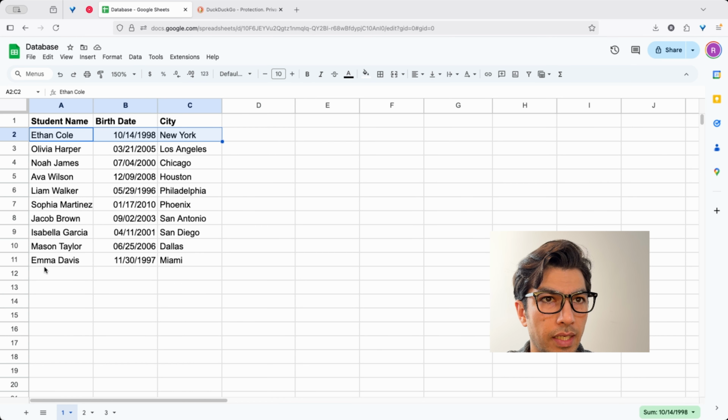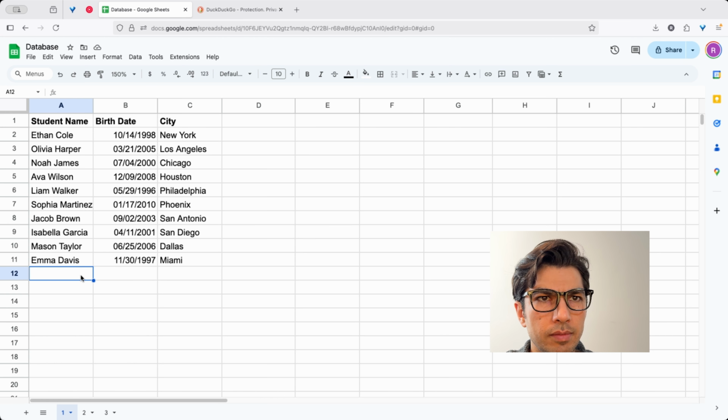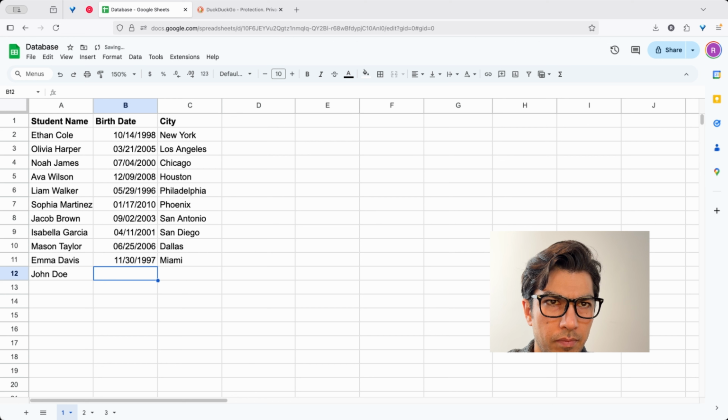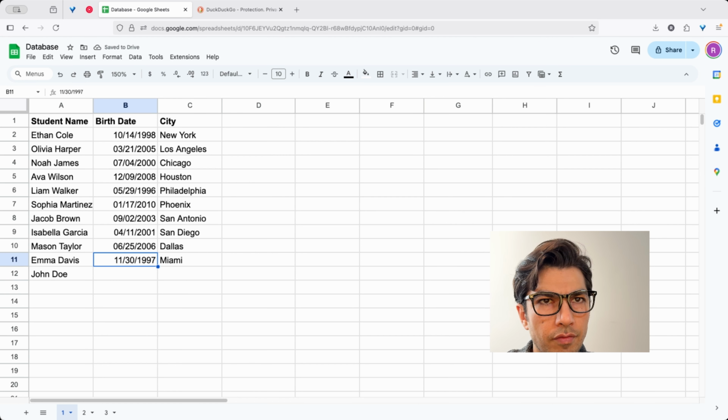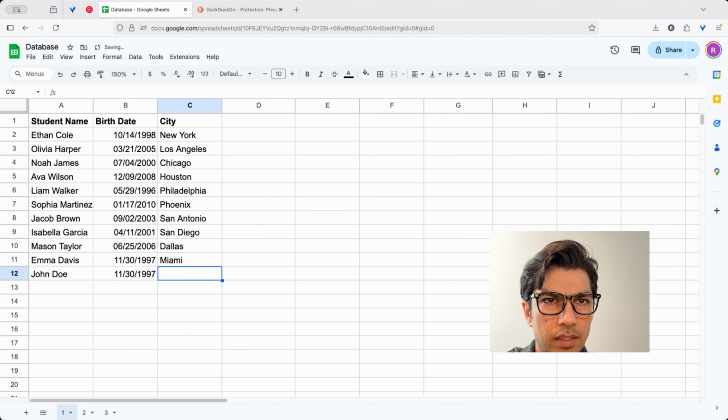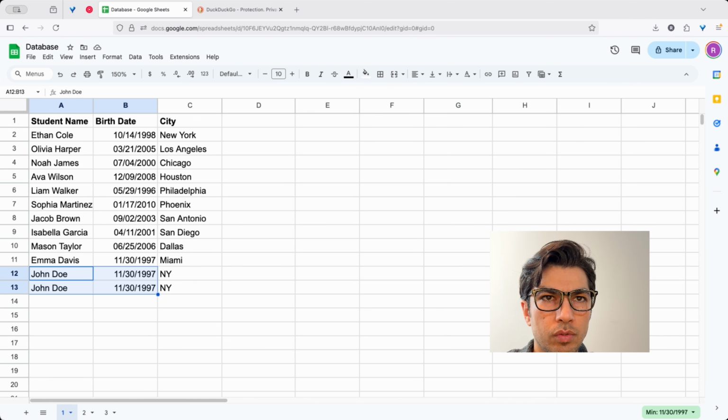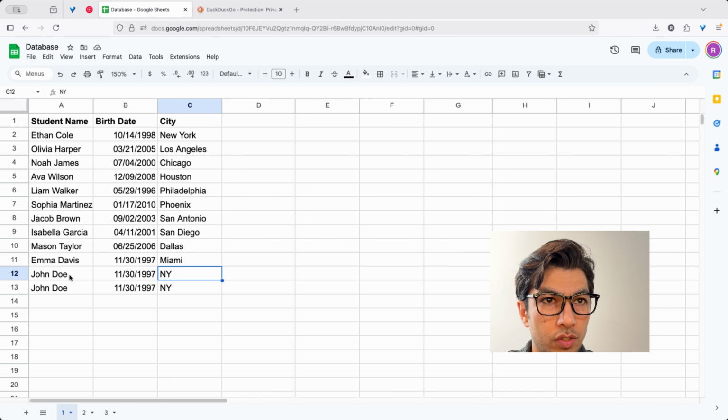Ethan is the first one, and finally we have Emma. Let me just add one more name here. Just imagine we have a popular name, and this person has been born on the same date in New York. And we have 2 exactly the same people who were born on the same date in the same city. This is a problem, because we need to differentiate these 2 records, these 2 people. When we are calling John Doe, we need to know which one we are referring to.